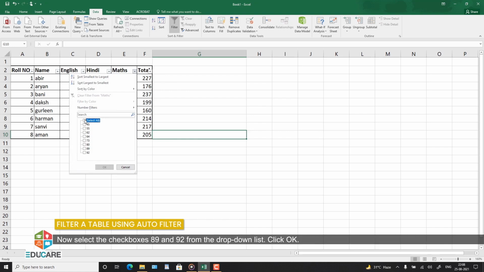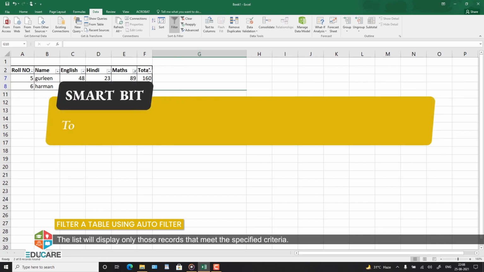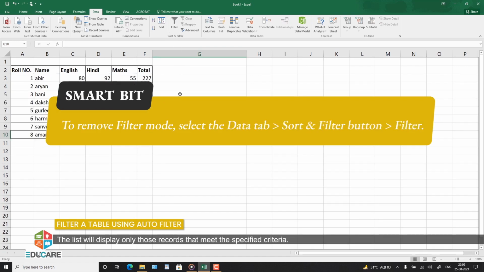Now, select the checkboxes 89 and 92 from the drop-down list. Click OK. A filtered list will appear with a filter sign on the Mathematics heading. The list will display only those records that meet the specified criteria. To remove filter mode, select the Data tab, then the Sort and Filter button, then Filter.